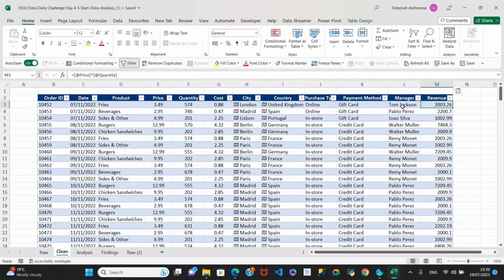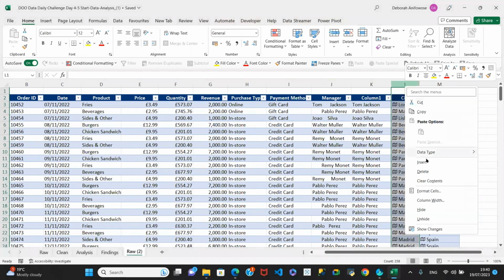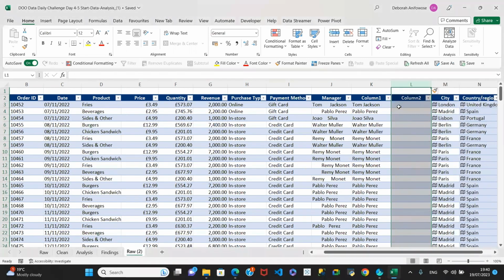Let's see if they removed it. Yes, they did remove it. They didn't leave any formula in here as well. So what do we do? How do we do that bit? I'm going to create an extra space column in here where I'm going to copy. So let's copy.